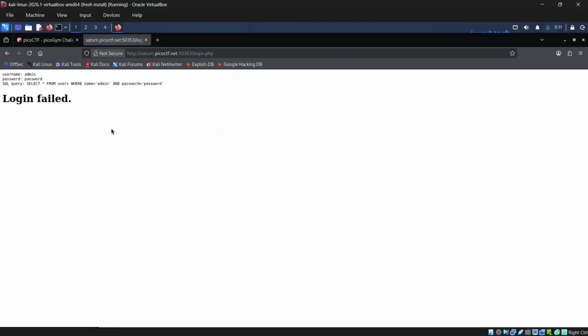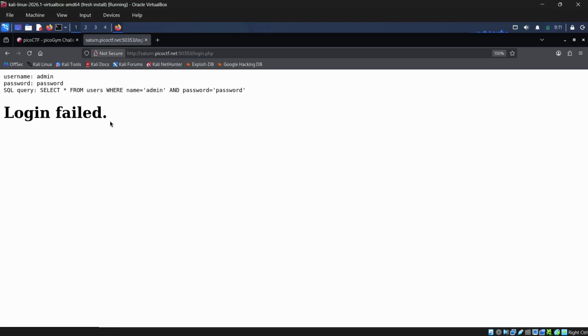Once I enter this common password in this website, I was able to notice that login failed, and the interesting part here is the SQL query. So: select star from users where name equal to admin and password equal to password. Here is the error it throws to me. This error says what vulnerability existed in this particular web page.